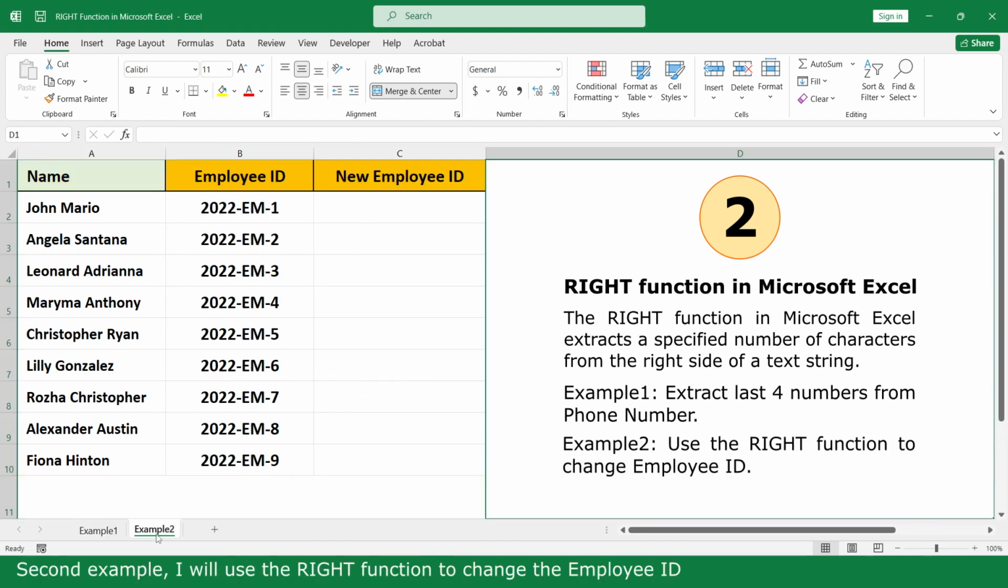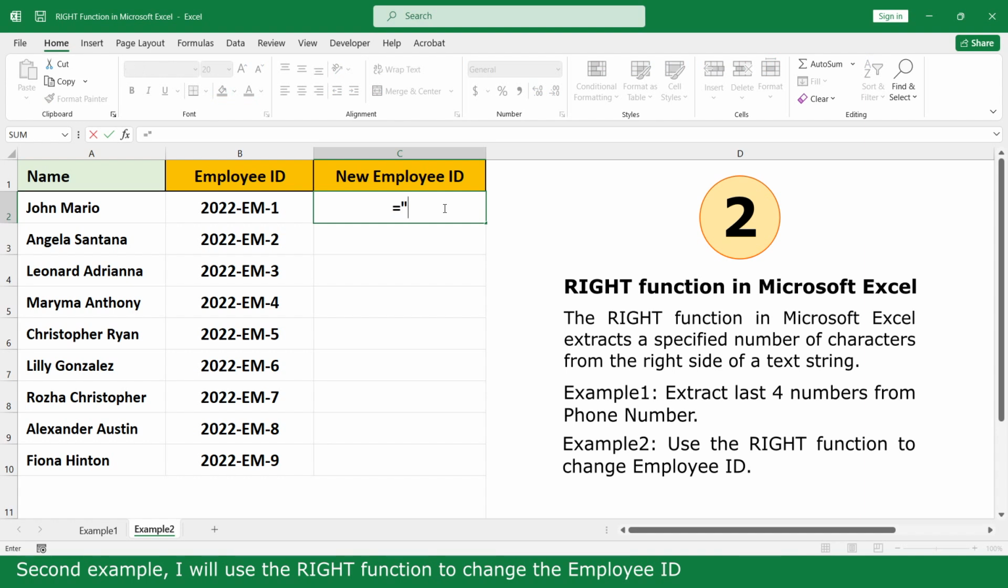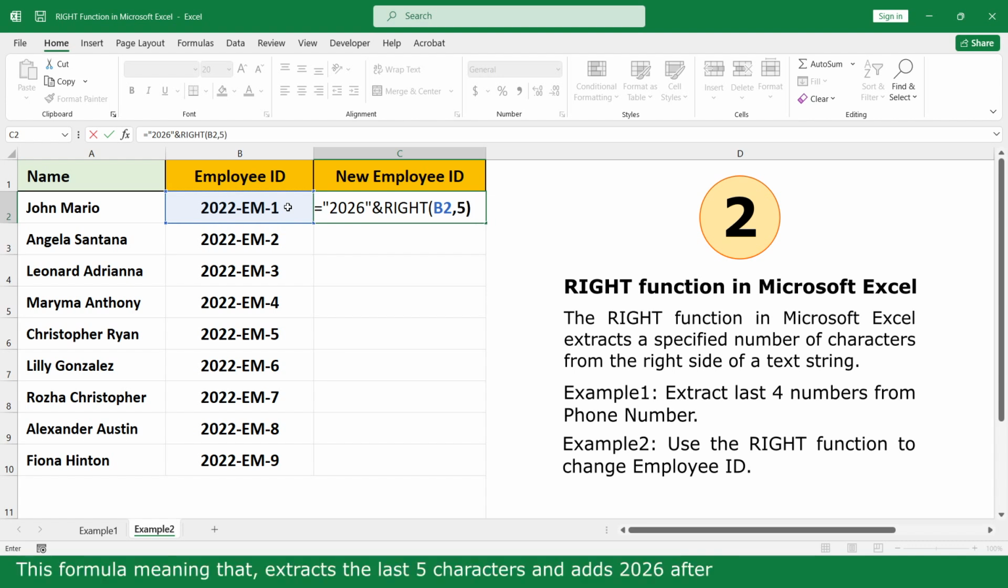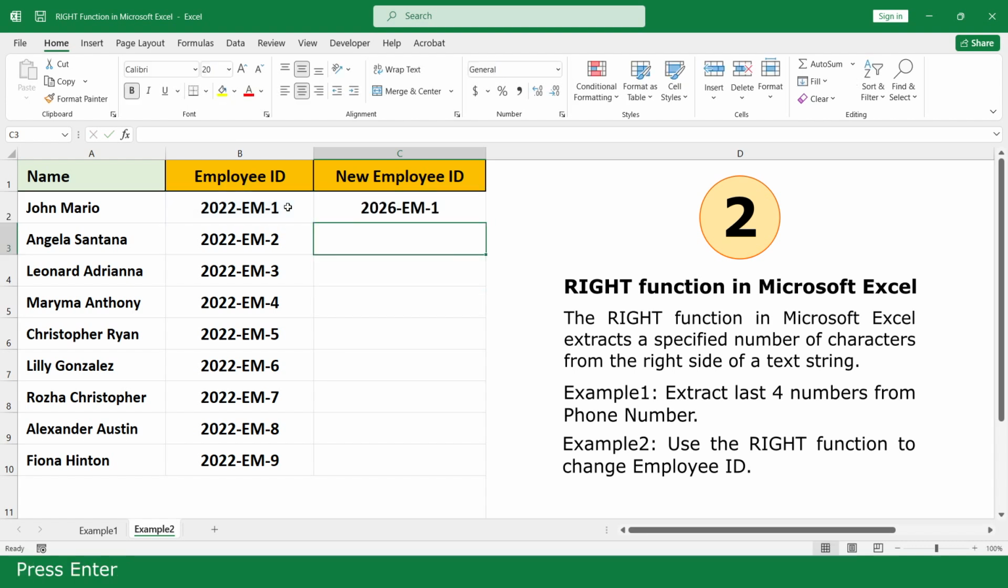Second example, I will use the right function to change the employee ID. The formula means that we extract the last 5 characters and add 2026 after. Press enter. Double click.